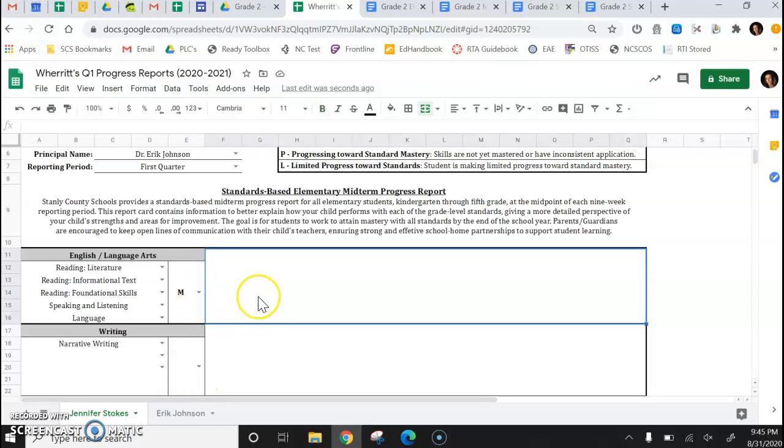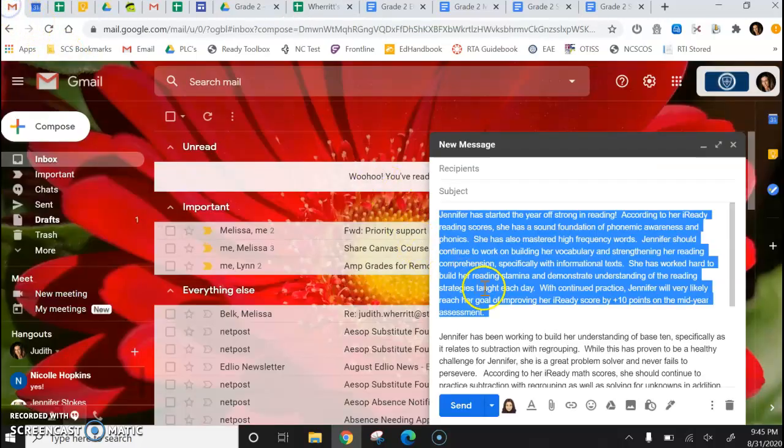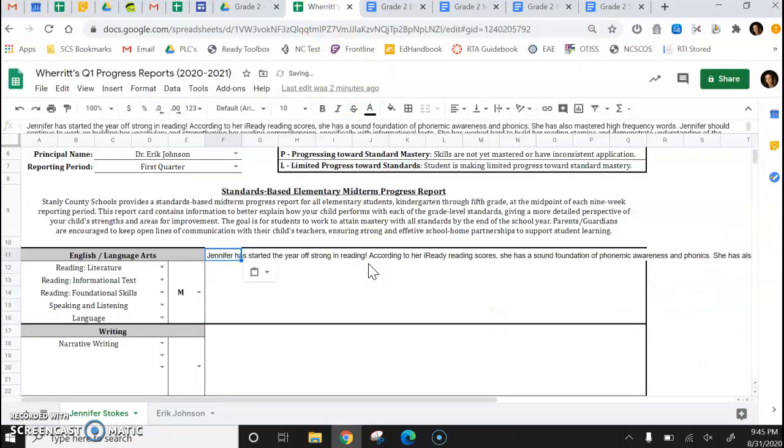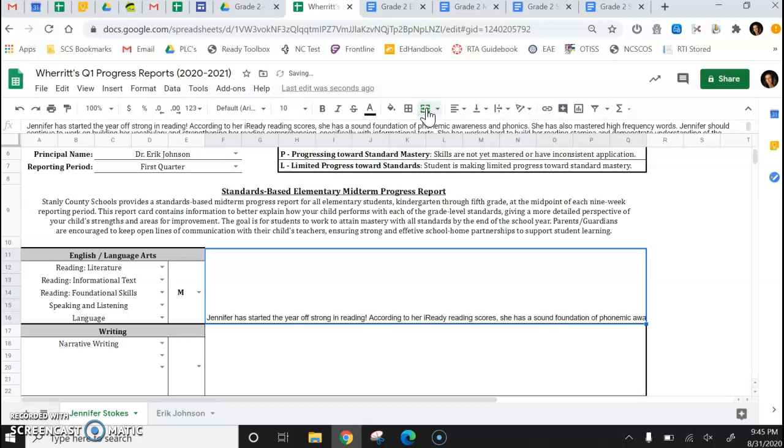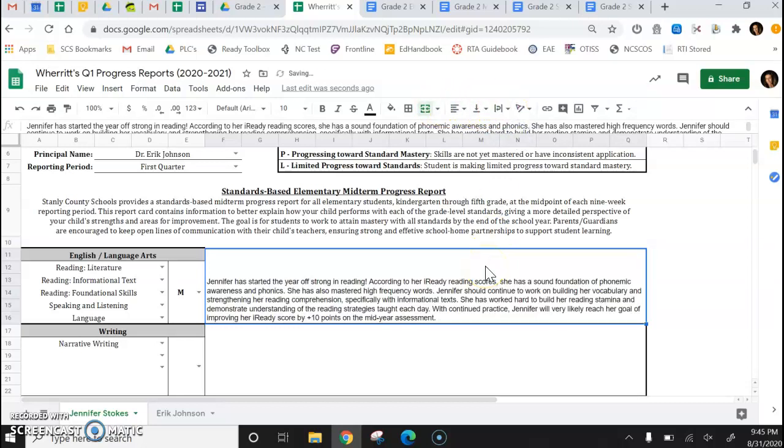So if she's meeting, I then need to provide a specific comment to explain to her parents or family why she is meeting. So I have prepared a comment ahead of time. I'm simply copying and pasting this into the box. You can see that it is going off the screen. I'm highlighting the entire comment box, and I'm coming up to click the Merge Cells box, followed by the Wrap Text box. You can now see that Jennifer's comment is there.